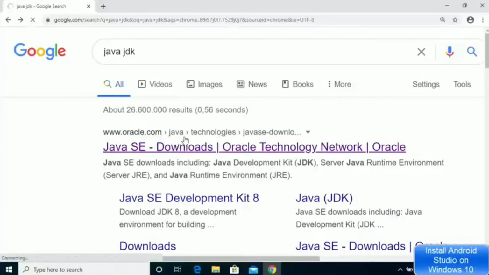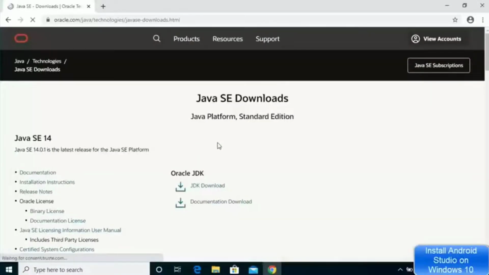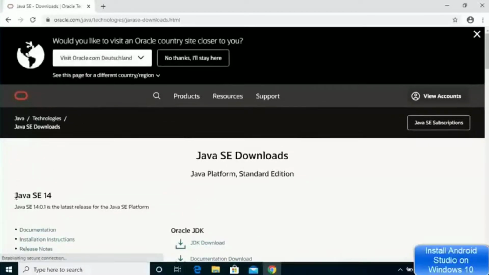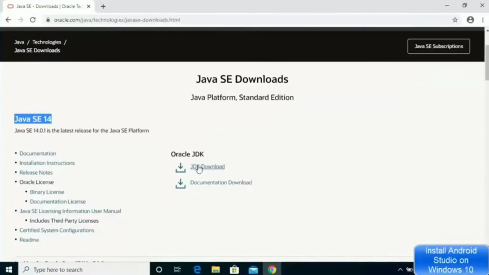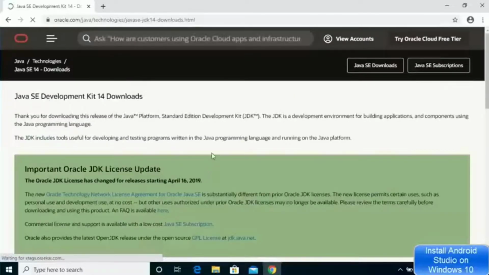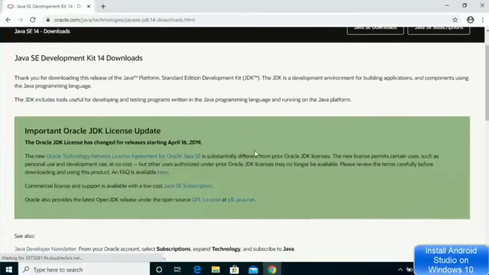Once this website is open, you can see that at the time of making this video, Java 14 is the latest version available, and you can download it by just clicking on this JDK download link. So I'm going to just click on JDK download, which is going to open this kind of web page.